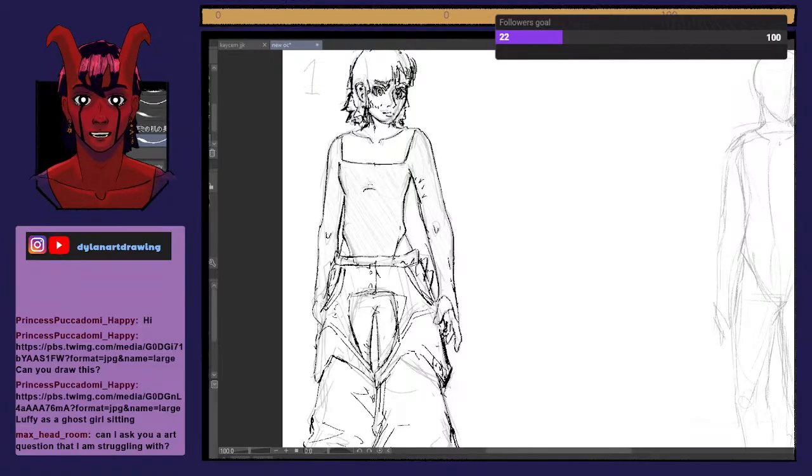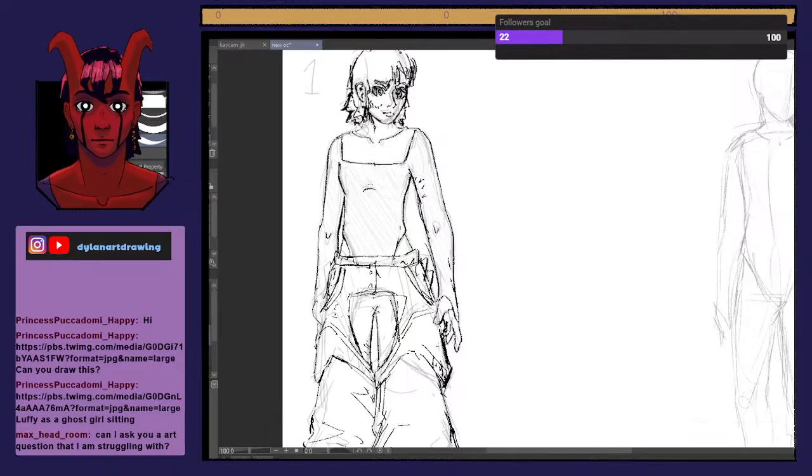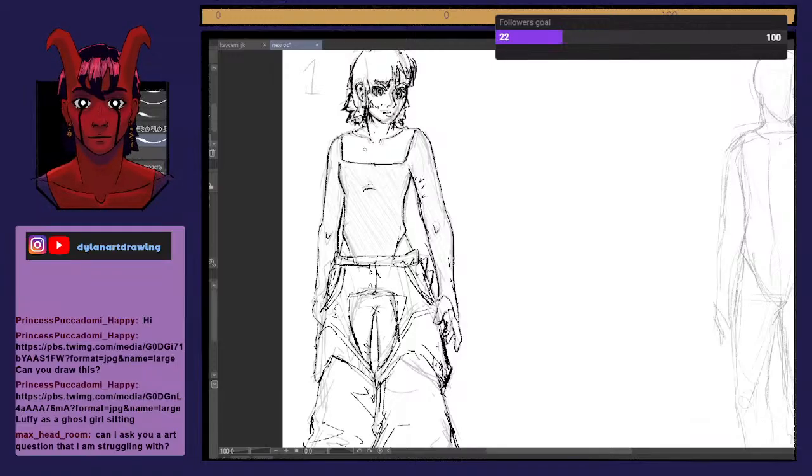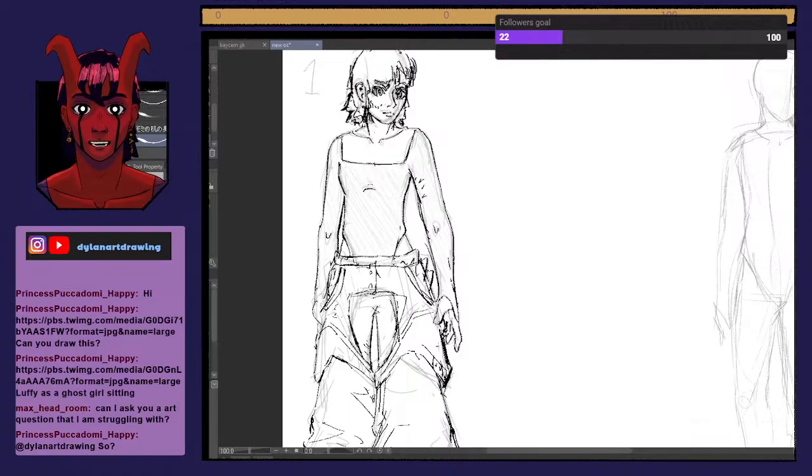Now the neck is very small compared to the size of the head, so I'll fix that. I mean, women do have smaller necks, but not that small. Dinner drawing, well, maybe I'll draw that, but not on today's stream.